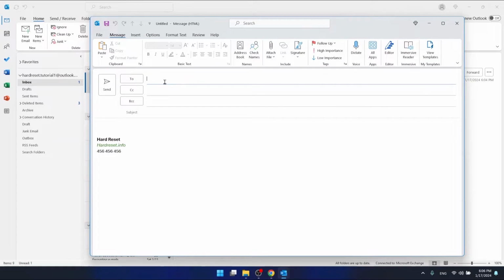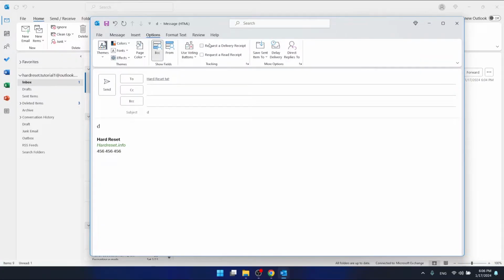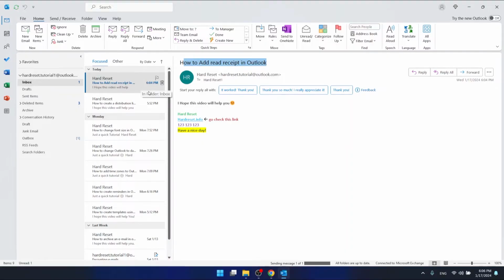So let's write an email really quick. I don't need a subject, I don't need anything right here. If you want to add the read receipt, you want to go to the options, and now you have these two boxes: request a delivery receipt and also request a read receipt. You just want to click on this one, make sure those checkboxes are ticked, and just click send. This is really simple.